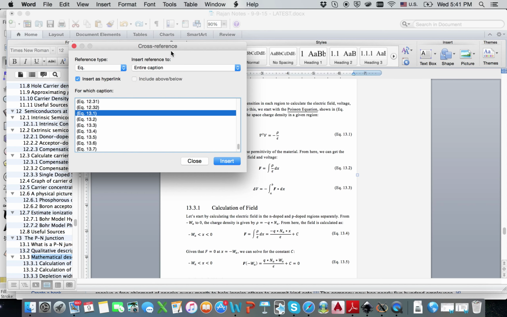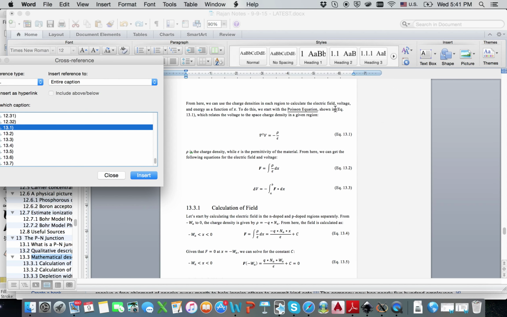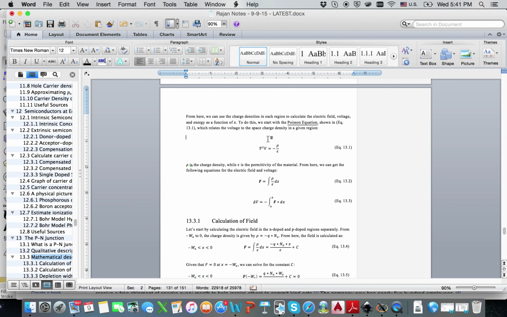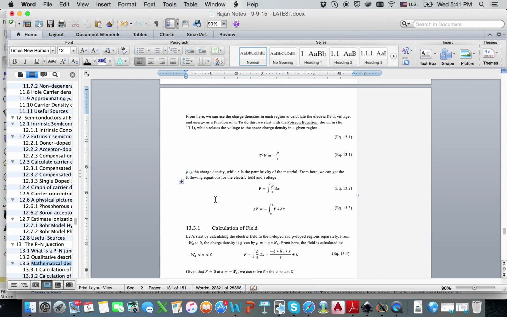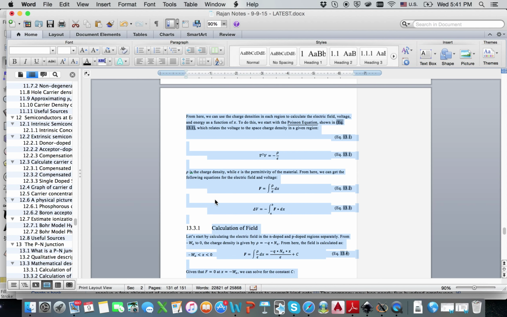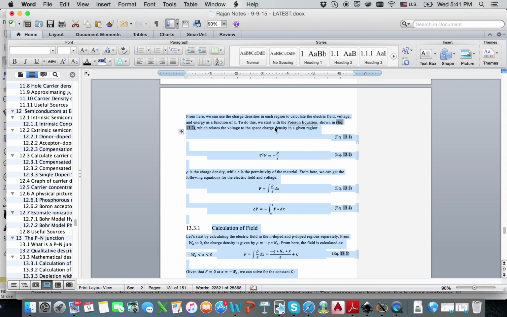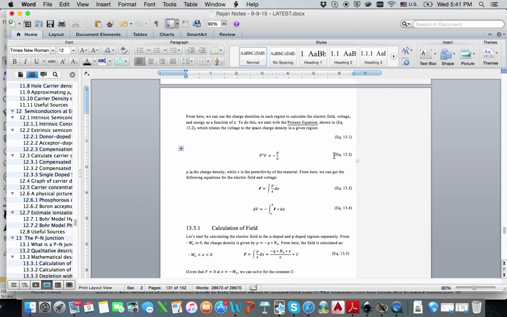And let's see where we're at. Move this. Okay, so now you can see that equation 13.1, the cross-reference has been inserted here. I'll close this. So this time around, when we insert a new equation and we update it, so now Poisson's equation is equation 13.2, and the cross-reference has also updated to 13.2.